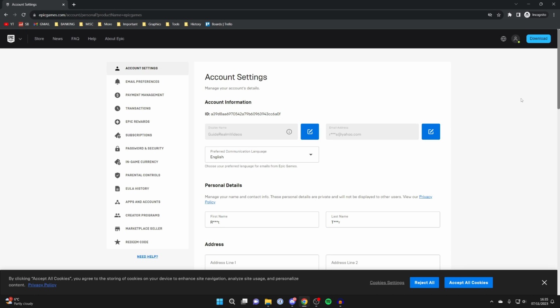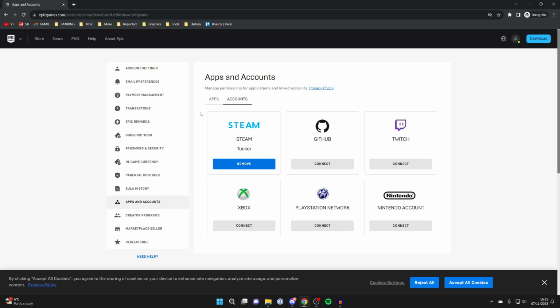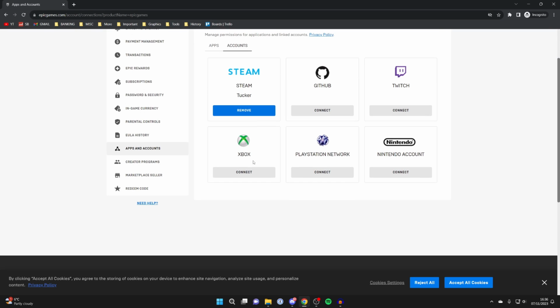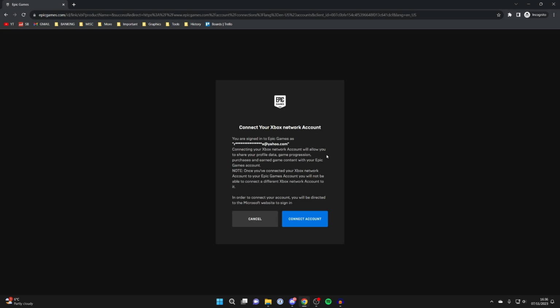Now head over to the left and you need to tap on apps and accounts just down here. And now you want to make sure accounts is selected. You may have apps. Go into accounts and we've got Xbox. Then press on connect like so, and then you'll see this screen here.